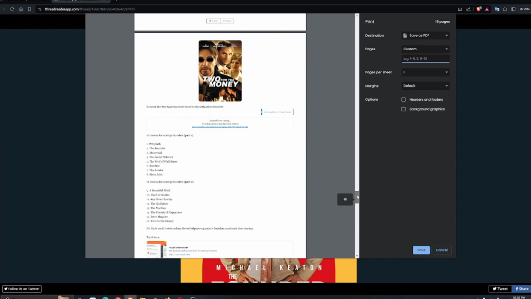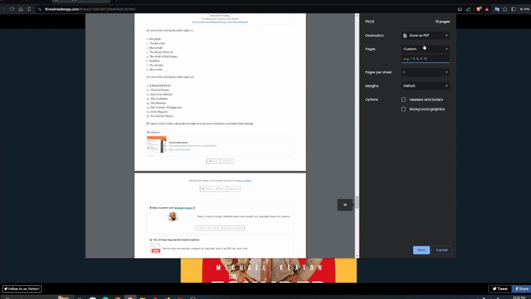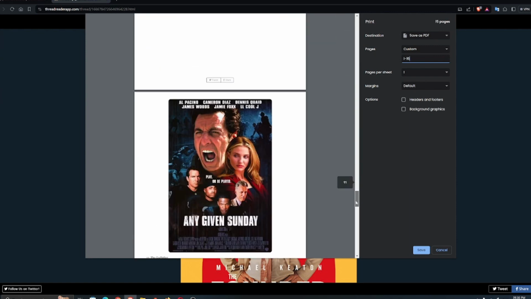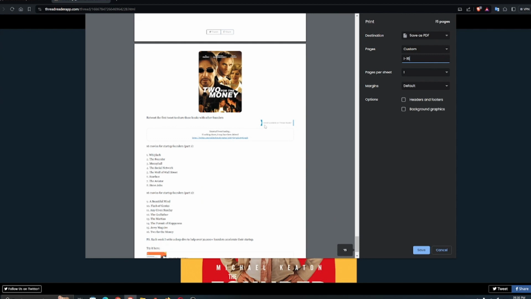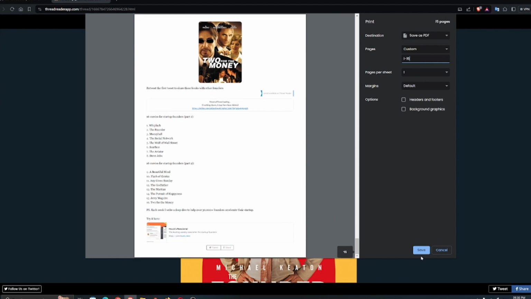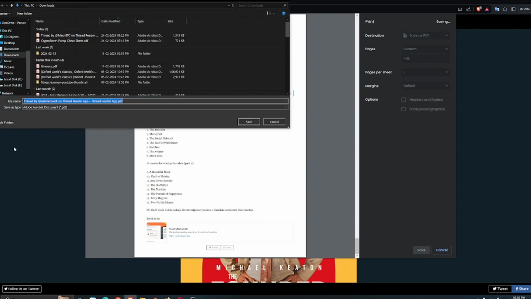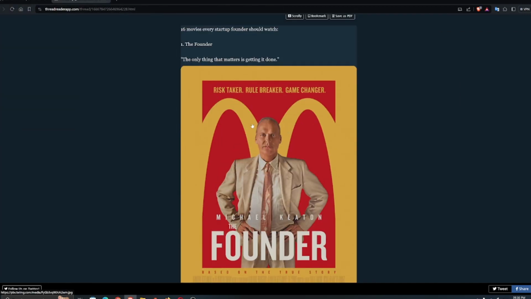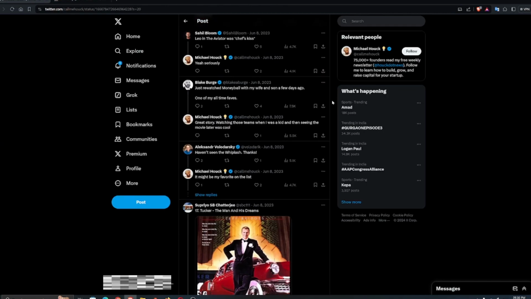The thread ends on the 15th page, so we will select 1 to 15. Now the last page will be the 15th page here. So you can click the save button here, and you can name this whatever you want, and press save. And this is how you save a Twitter thread as a PDF.